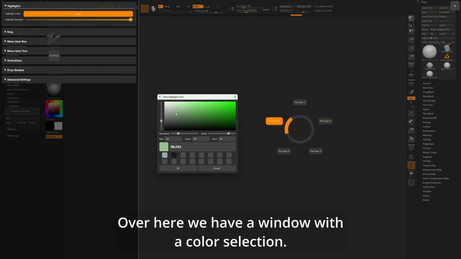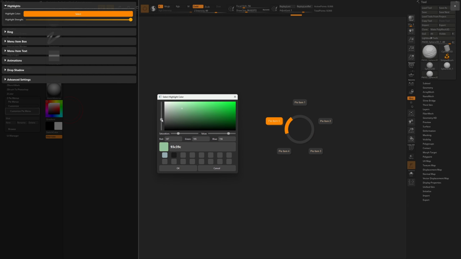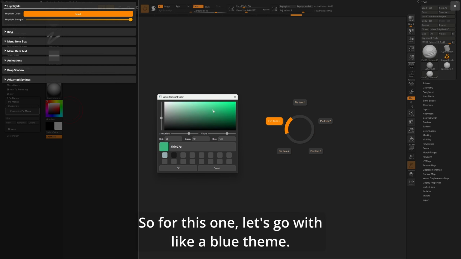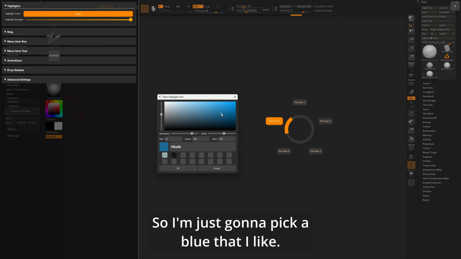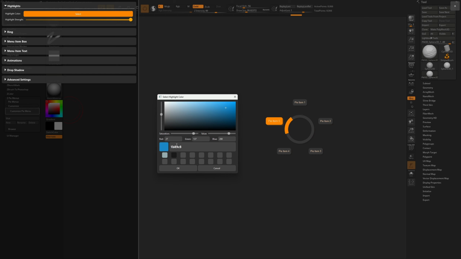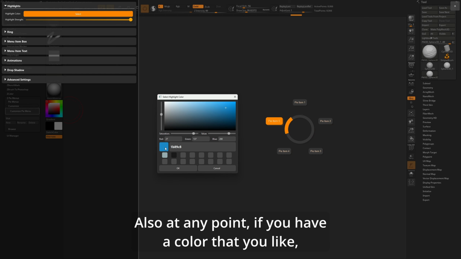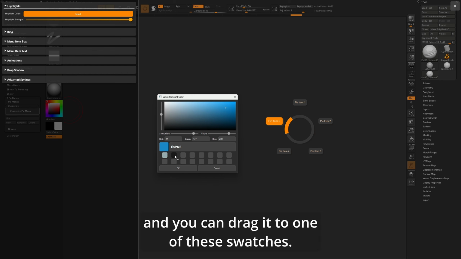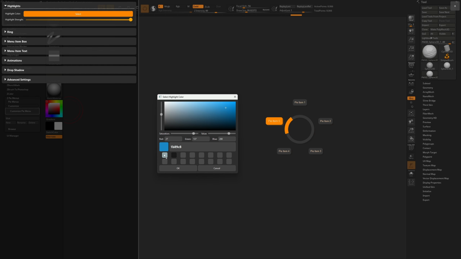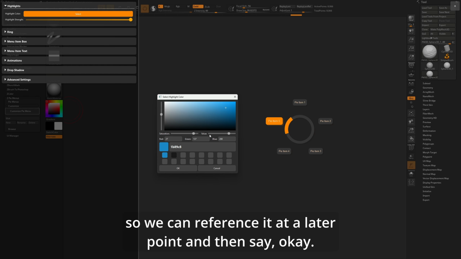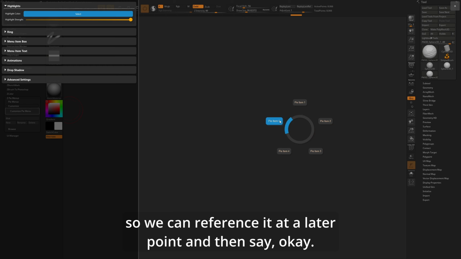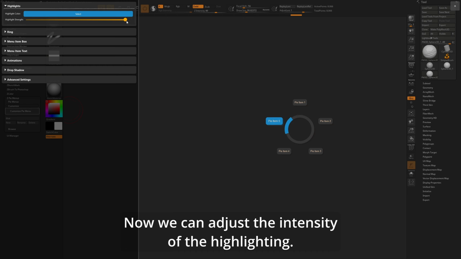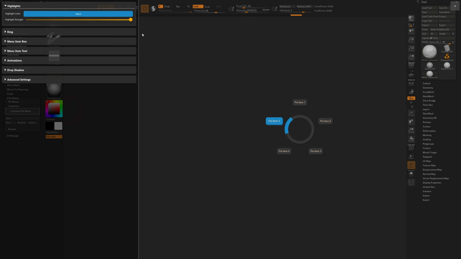Over here we have a window with a color selection. So for this one, let's go with a blue theme. I'm just going to pick a blue that I like. Also at any point, if you have a color that you like, you can just select it with the left mouse and drag it to one of these swatches. So I'm just going to drag it in there so we can reference it at a later point. I'm going to say okay. Now we can adjust the intensity of the highlighting. I like to keep it very strong.